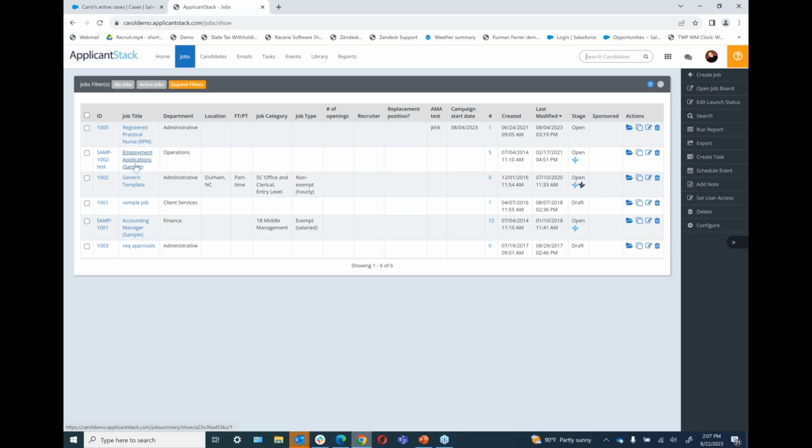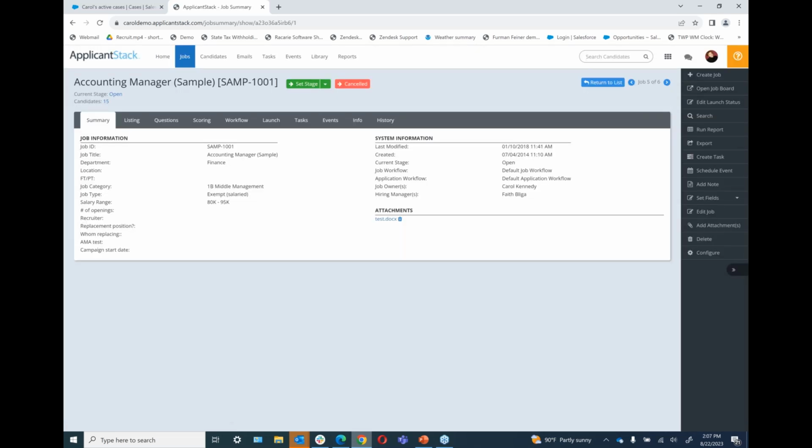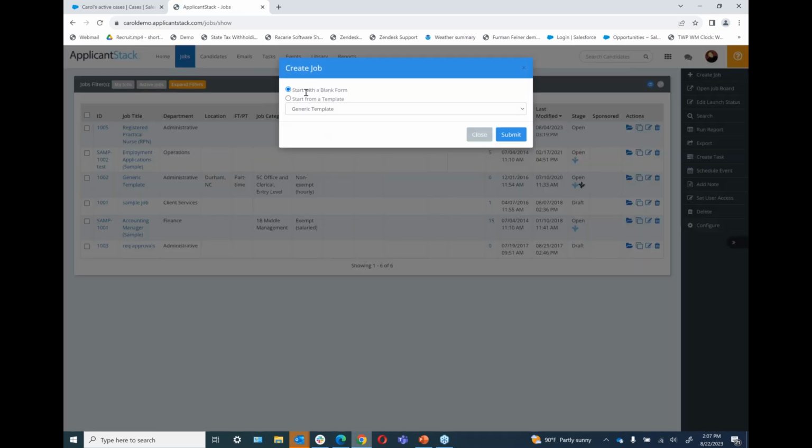So this is going to give you a snapshot of your activity. We'll go ahead and hop into our accounting manager job and show you some information there. So the first thing you would do to create a job is click on Create Job. You'll have an option to start with a blank form or from a template. For now, we'll start with blank.